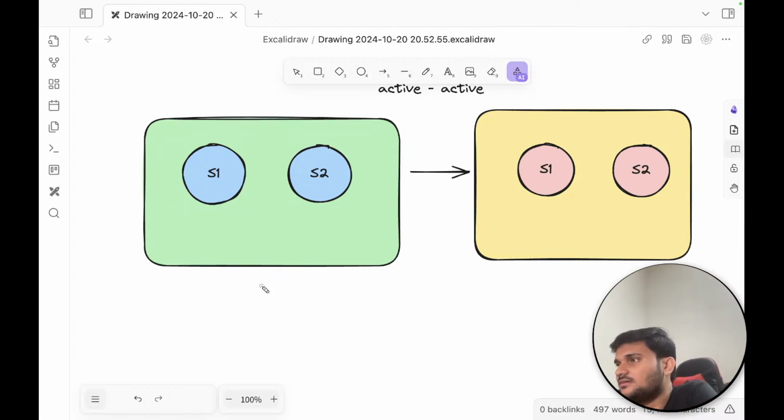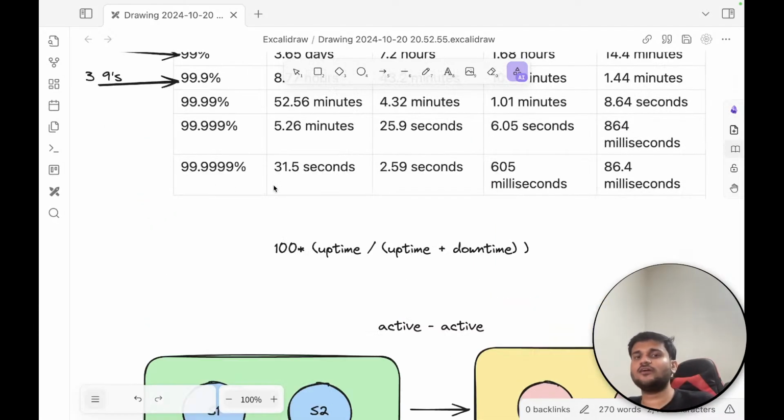Are you able to get this point? If the whole earth is bombarded with, let's say, some meteor, I don't think availability is the first thing that you will think of. So, of course, we keep a few situations in mind. Make sense? Are you guys able to understand what availability is?